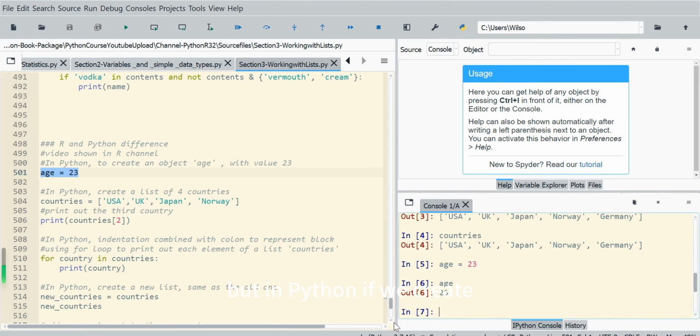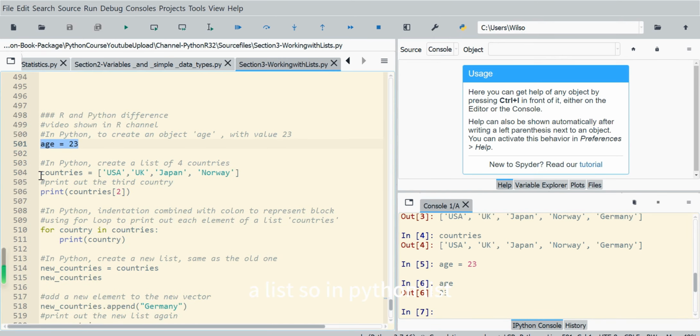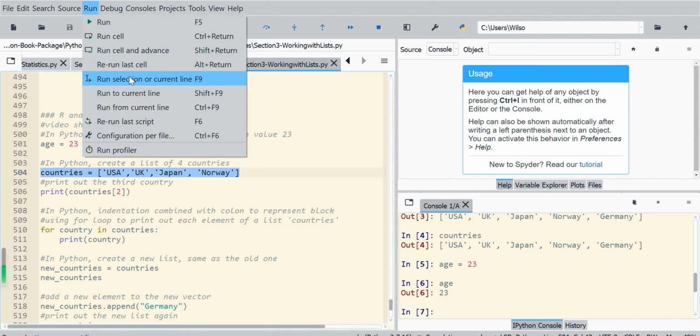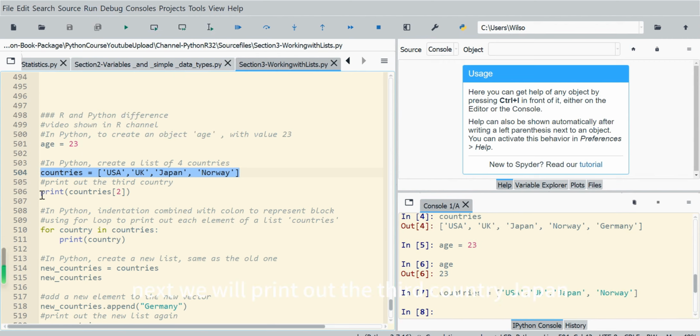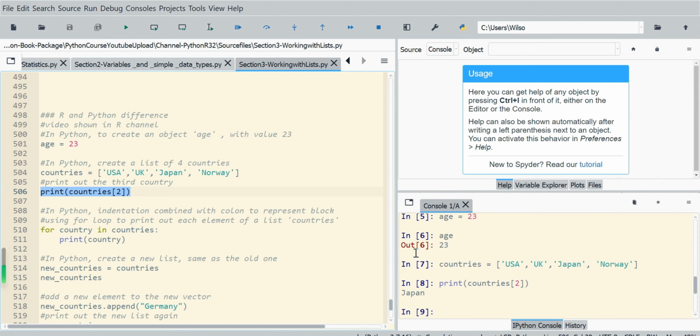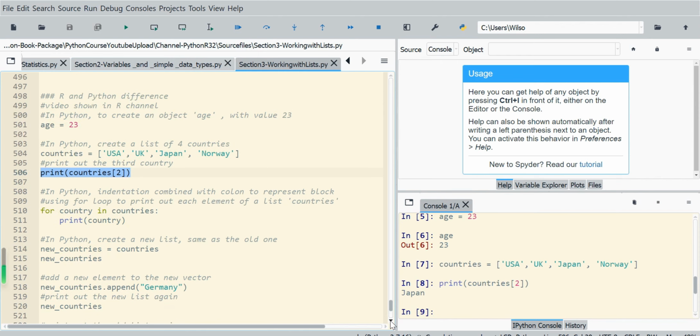But in Python, if we create a list, a list in Python is very like the vector in R. So we create a list in Python, using brackets with 4 countries in this list. Next, we will print out the third country, Japan, but the index is 2 because the Python index starts from 0. So Japan is printed out.